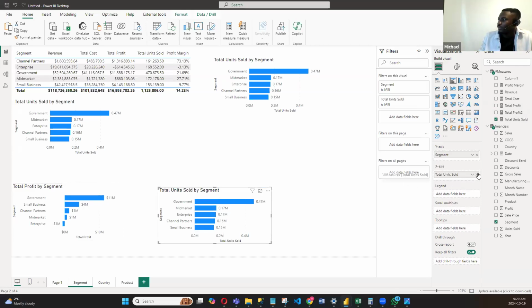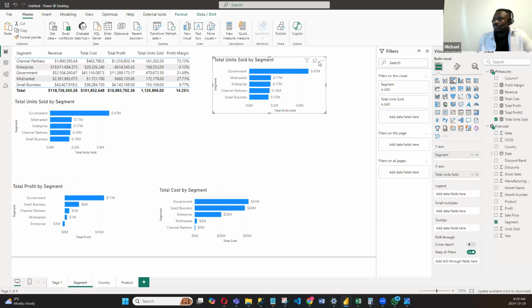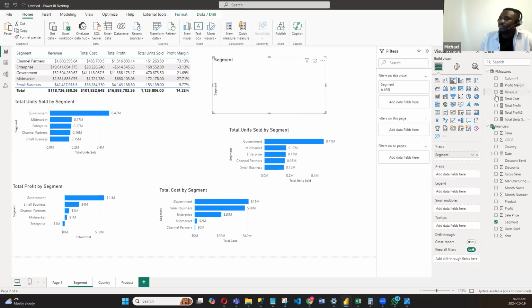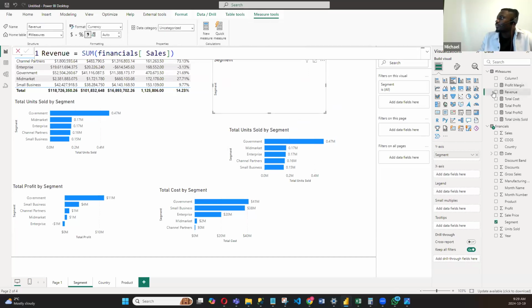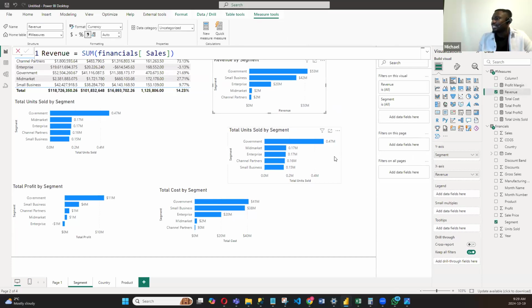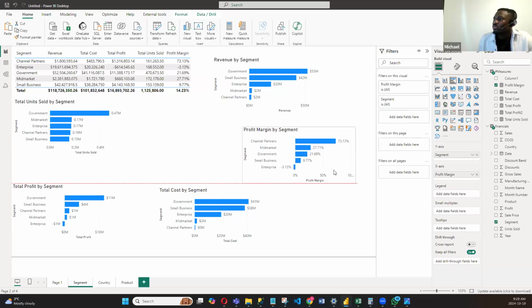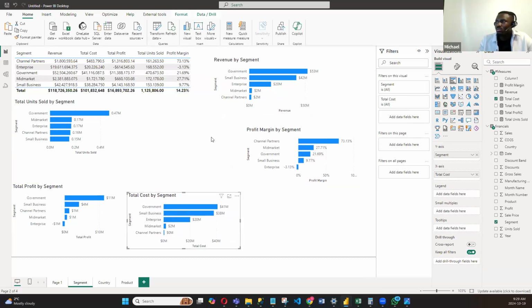Let me select this other one, remove total units sold and focus on total costs. Then come to this one. Maybe I'll still need one more. Come to this one, remove total units sold and put in revenue. And lastly, this one, remove total cost and put profit margin. So this is what I like to do: break everything down one by one. I'll do it for segments, for country, for products, but when you're working, you can easily break them down.